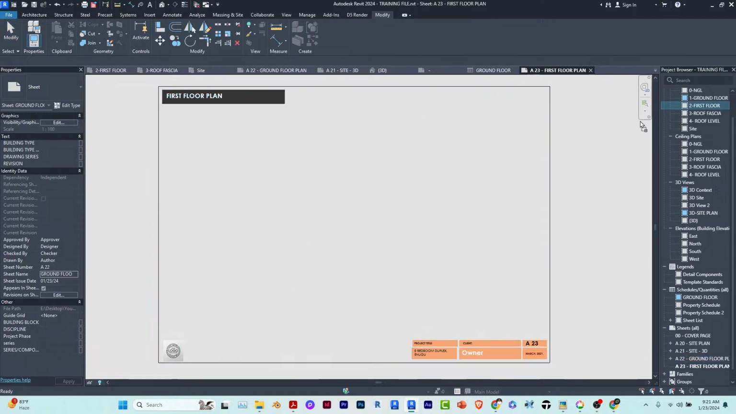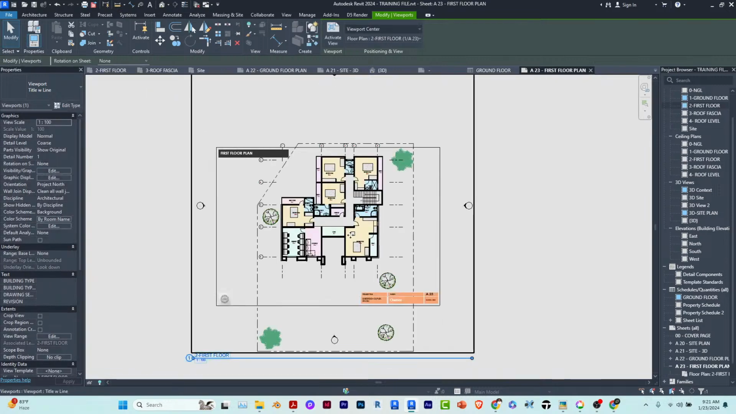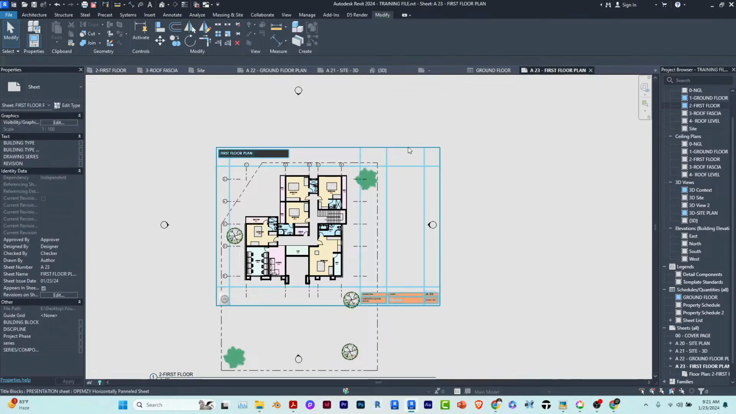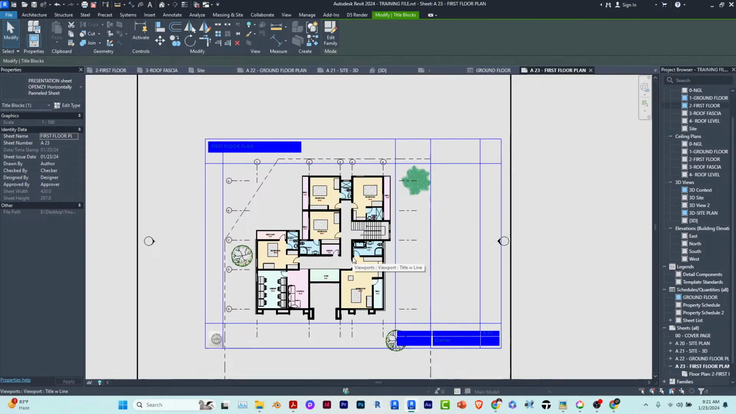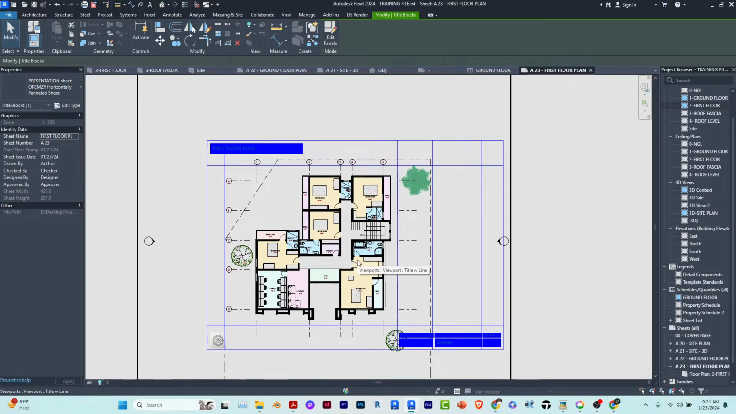I'll drag in my first floor plan and then place it. I've placed it anyhow. I'm going to just select this and make sure that my sheet is within where the first floor plan should be. So this is okay. I'm moving the sheet up with my up and down button.